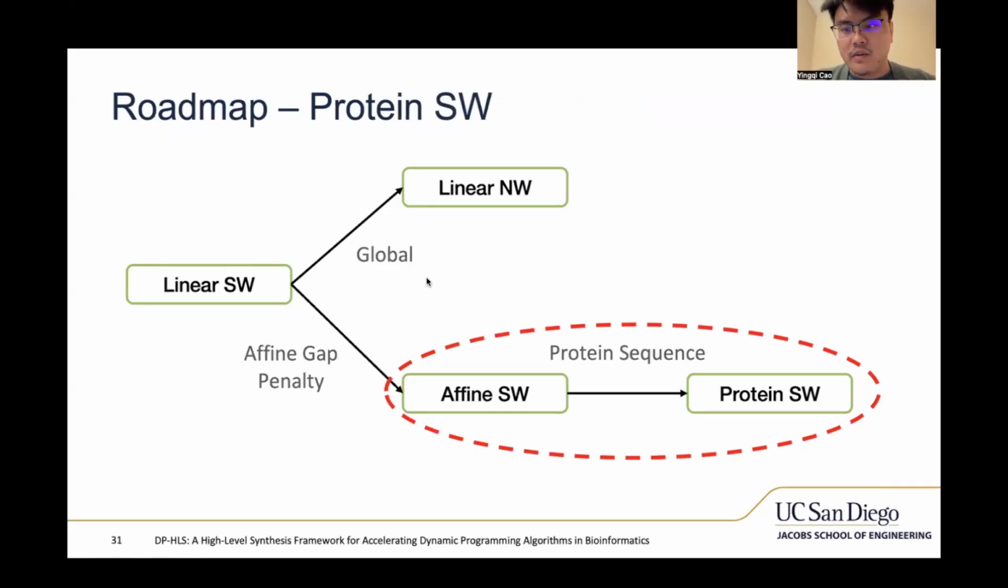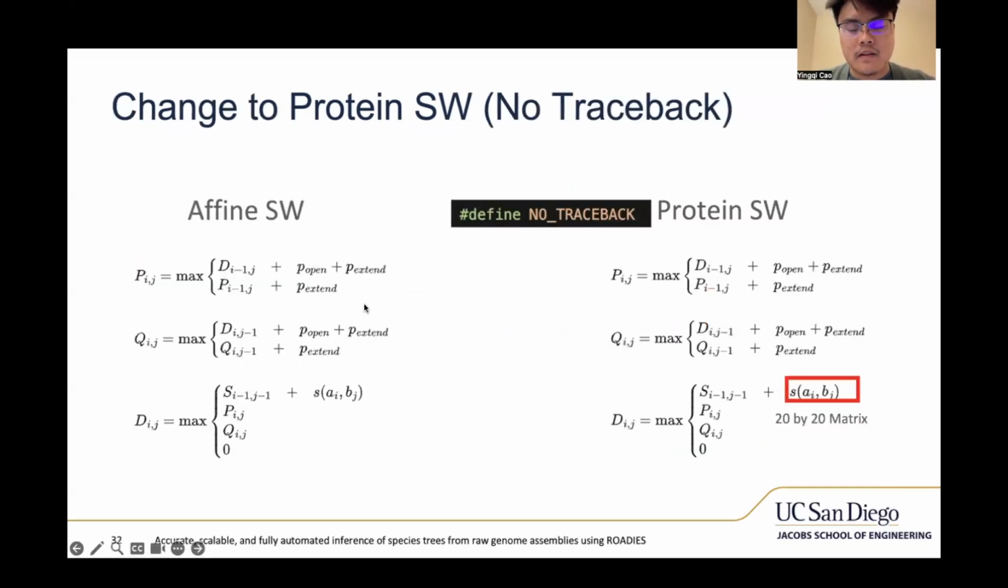Okay, now we are ready to move to Smith-Waterman for protein sequences. The scoring of those two algorithms is very similar, except that the S function in the protein version is a 20 by 20 substitution matrix. And we'll talk about how to implement this change. Also, for demonstration purposes, this protein Smith-Waterman kernel has no traceback. We can turn off the traceback very easily by simply defining this no traceback macro.